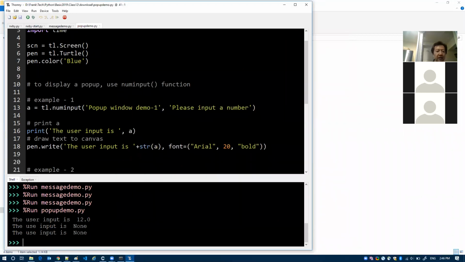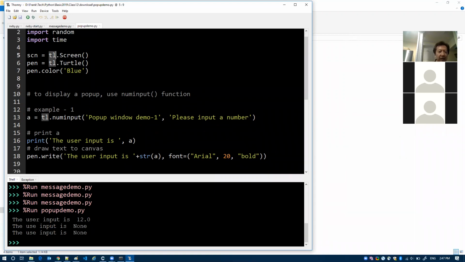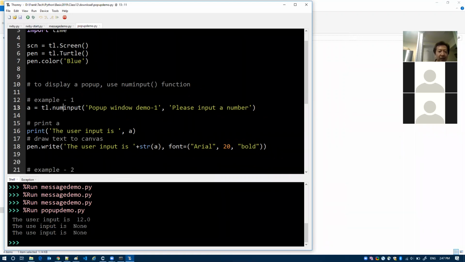All right. So the pop-up is very simple. You have the turtle module, short name TL. It's called number input, NUM input. That's it. The first string, remember, is the string of the screen title. The second one is the one you want to ask the player, the user. Please input a number. And the whole thing will return a number.